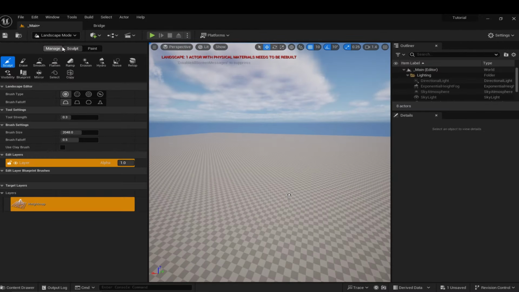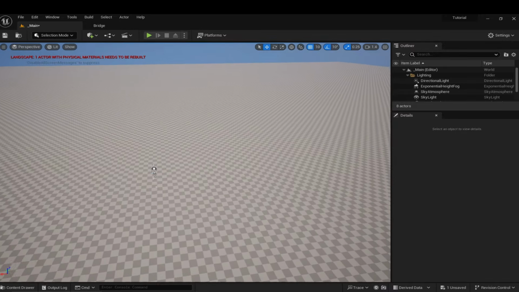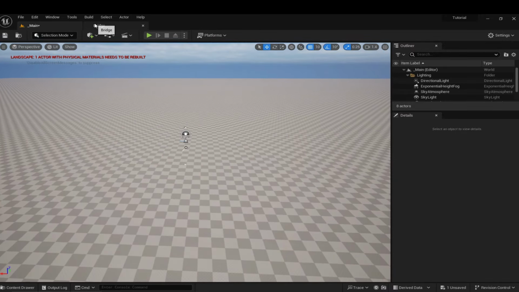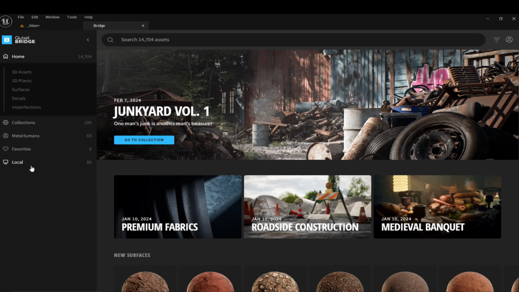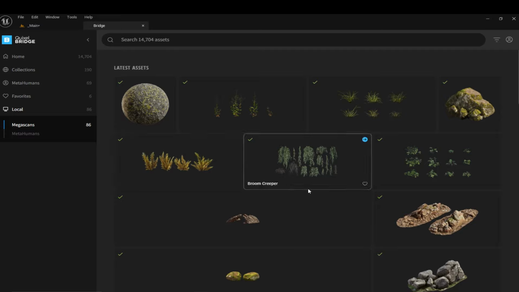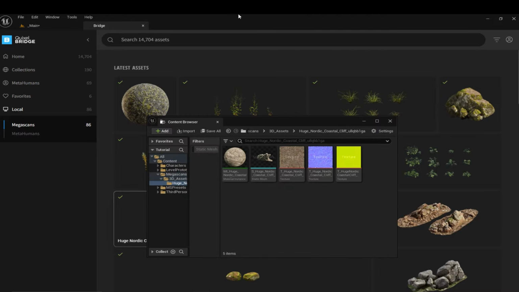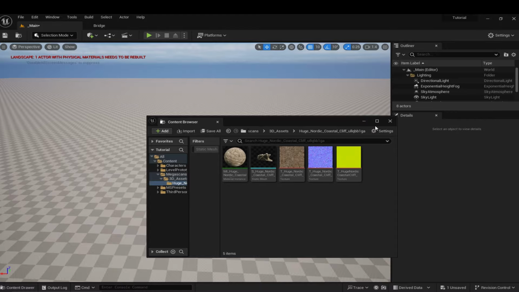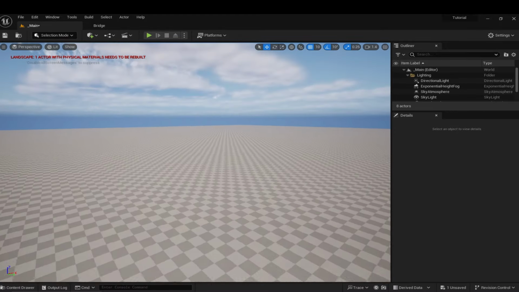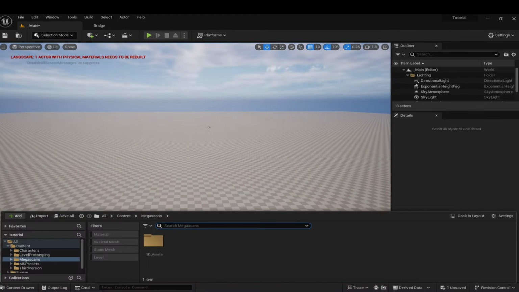So now I'm gonna go to selection mode and import the asset for the reference from Quixel Bridge. The asset will be this one, huge Nordic coastal cliff. Now you have to download this and click on import. For the reference, I'm gonna use this asset. Now let's take this cliff, click on Megascans and click on static mesh.